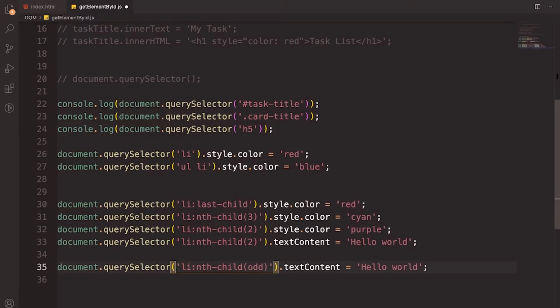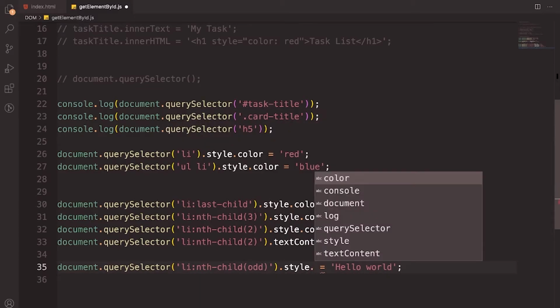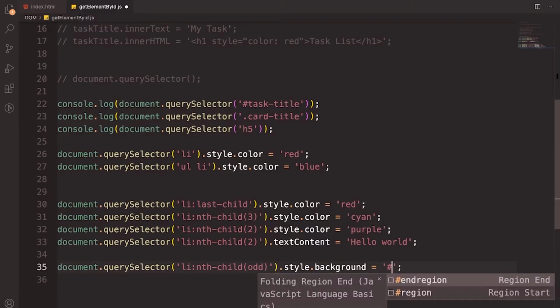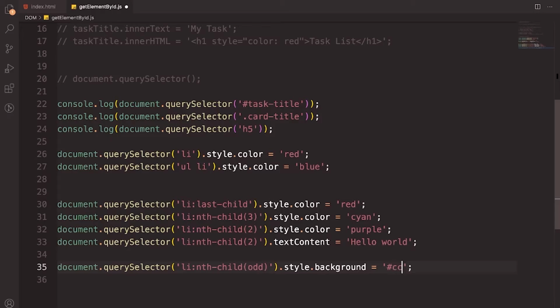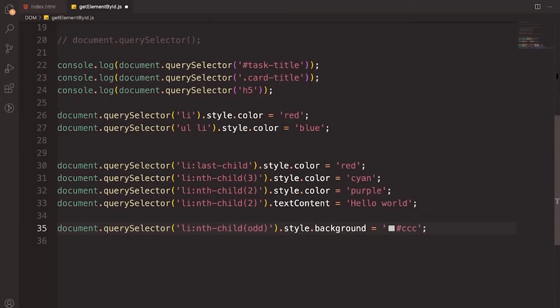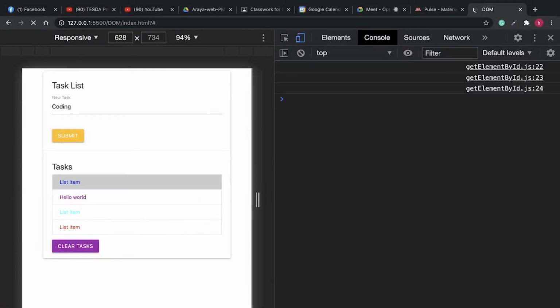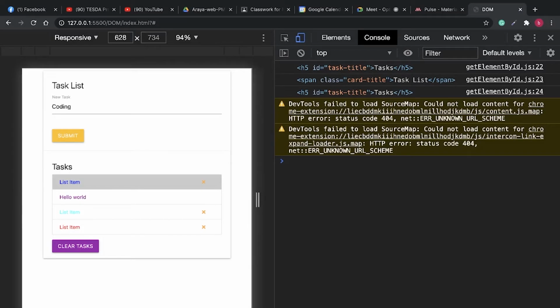Okay? Then, instead of textContent, I just wanted to be siguro style and background. Gusto ko mapalitan sila ng background. Right? So, wala namang background na hello world. So, let's see, you can use hex color. So, let's say, CCC for parang light gray. Alright? So, ngayon, kapag sinave natin to, check natin, yung odd, alright, so, basically, siya yung una, tsaka yung pangatlo. Yung even is 2 and 4, tama?